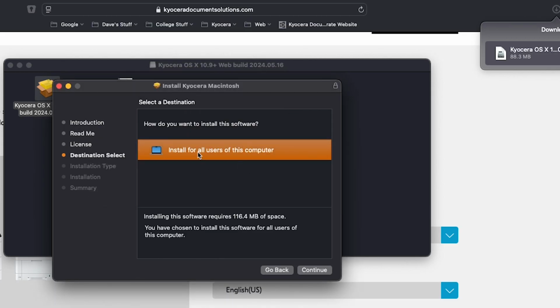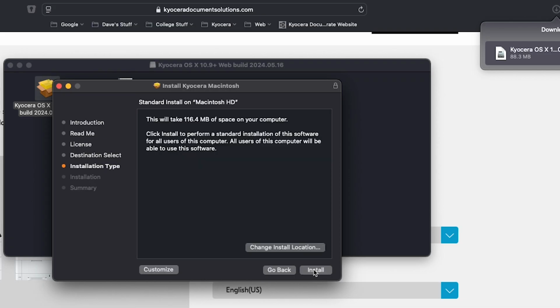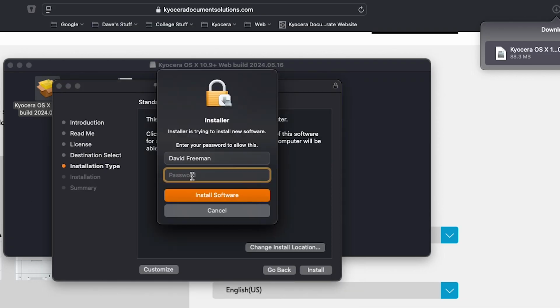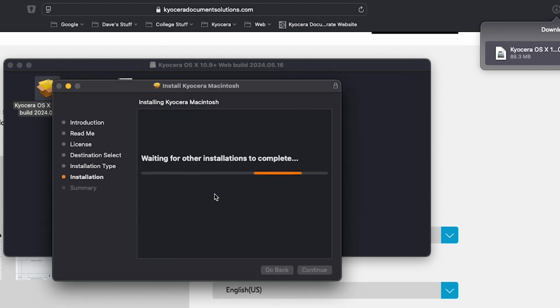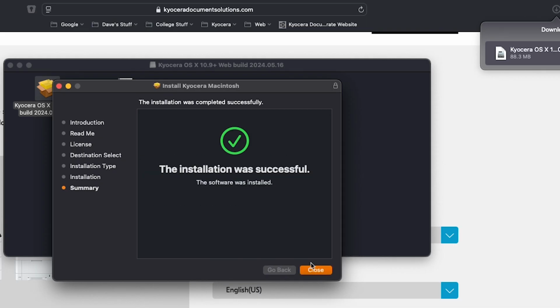If a message window appears asking to install for all users of this computer, select Continue. Next, click on Install. If a password is asked for, type it in. Select the Install Software button. The installation will begin. This may take a few minutes, so please be patient. When the install is completed, a green check mark will appear.